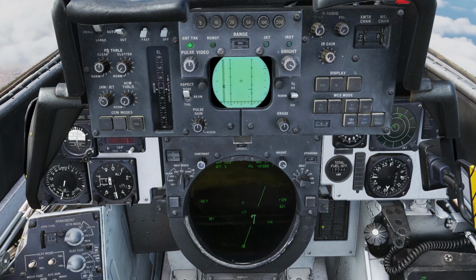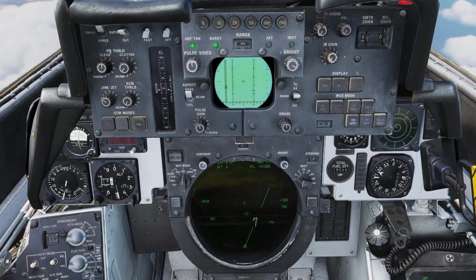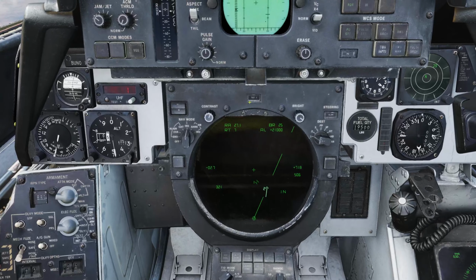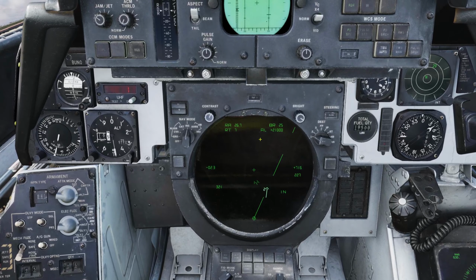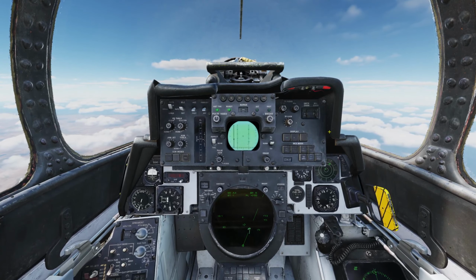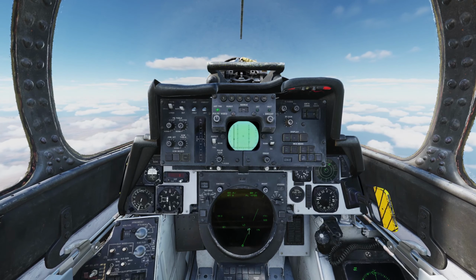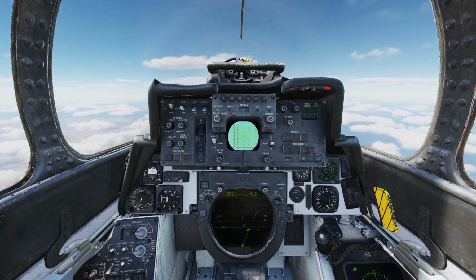I'm going to pop us into collision steering here. And you can see antenna track and flashing RD/ROT. That means we have a stable lock on that target, and we can see the data block is enunciating target 1 over here. So that is all the basics of operating the OG-9 radar as the RIO in the back seat of the F-14B.